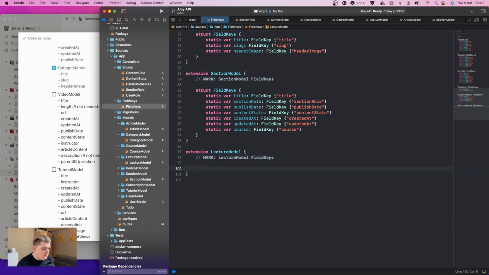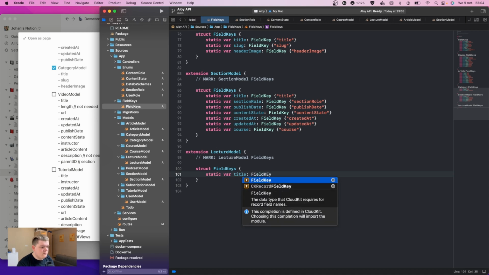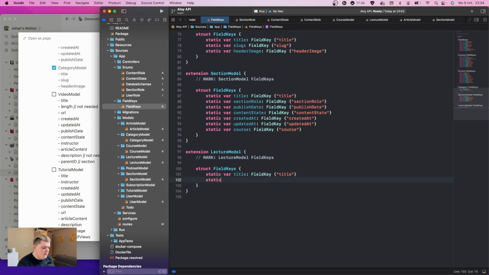Pretty cool. And under there, struct field keys, and then we have static var title, and this is going to be a field key. This is going to be title. Static var length, we don't need. We're going to change URL to MP4 URL, because that way we actually know that we have to expect an MP4. As I stated before, when I code, I like to be as declarable as possible.